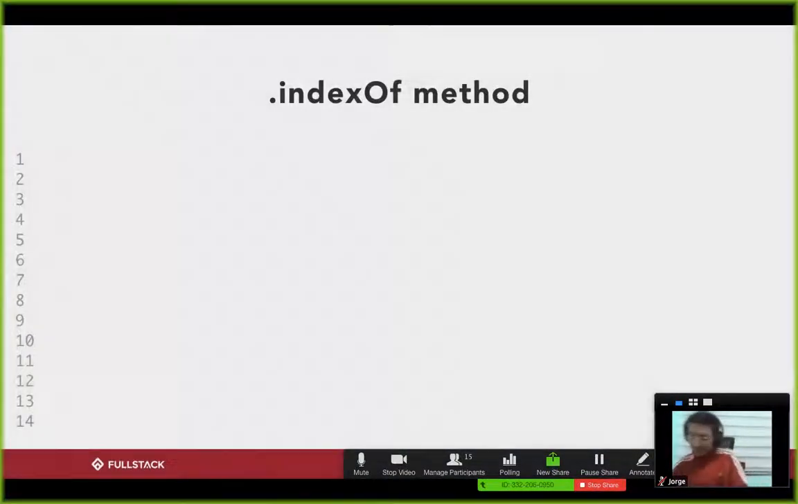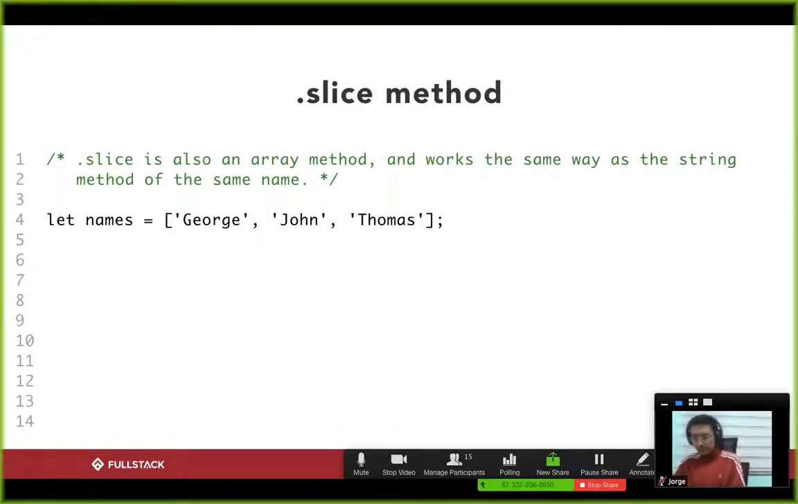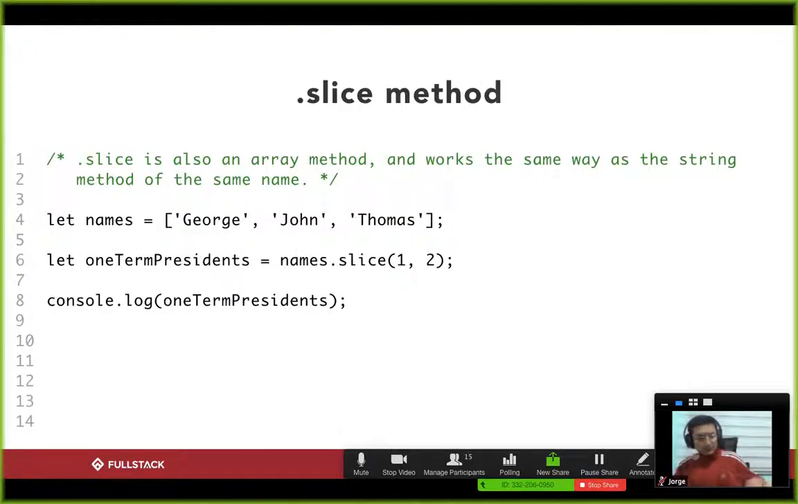All right, so that's dot index of. Okay, dot slice. Dot slice is another method, and once again, if you're familiar with the string version of this, hopefully it's very intuitive. What slice does is it just makes a copy of the array for you. Usually a copy is either the entire array or just a subsection, just a part of the array.